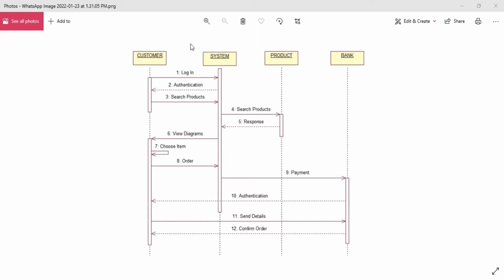Here we have the four components: customer, system, product, and bank. These are called the activation or the execution occurrence. Here, these are the messages, some of which are asynchronous messages and some are synchronous messages. This one is the self messages. These are called the lifelines. A lifeline is the vertical dashed line that indicates the object presence over the time.